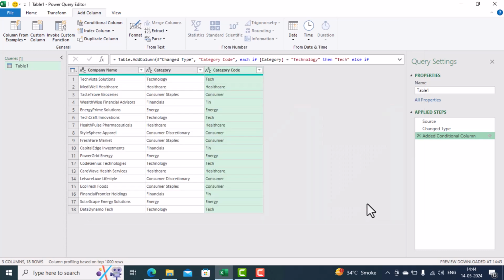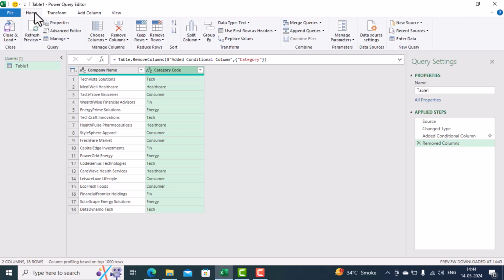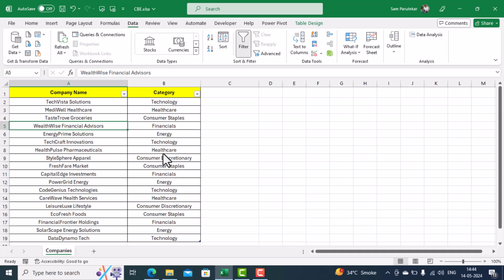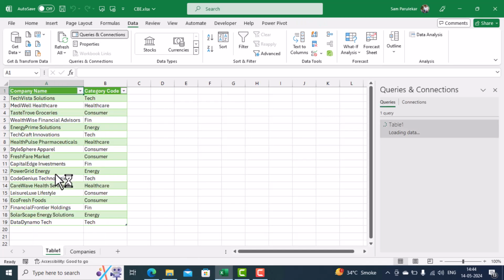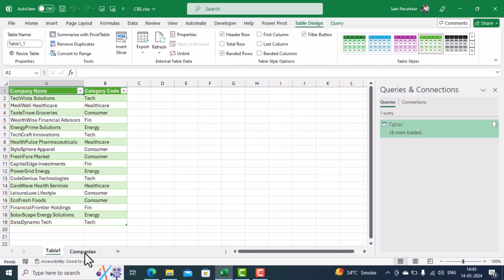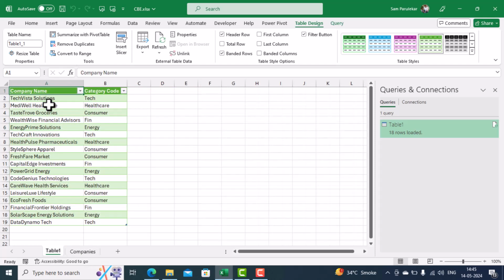I'll click on OK. Now if I don't want any extra column, I can click on the column, right click on it and select Remove. To return back to my sheet, I'll click on Home and select Close and Load. So you will see that Excel creates a new sheet and dumps the data into that new sheet. So the original data is safe over here and this is the new sheet which it has created with the company name and the column which has been added by example.